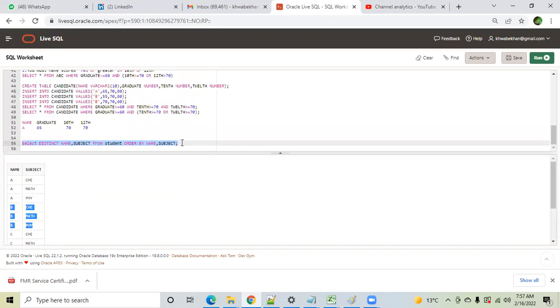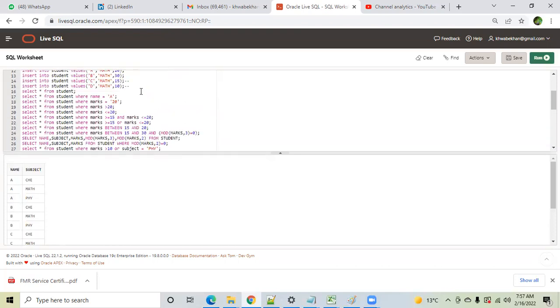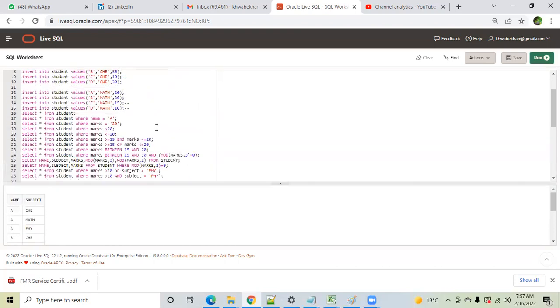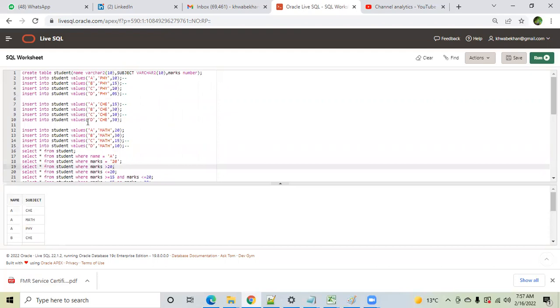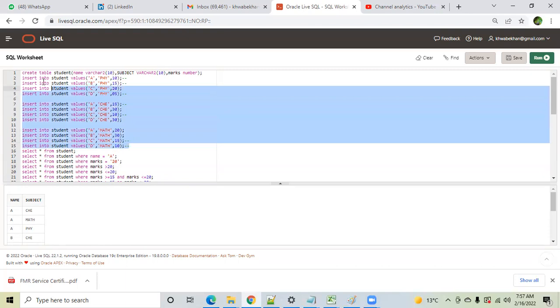Now, if someone tells me to tell the duplicate records in this table, how many duplicate names are there in this table? How can you tell? Suppose in this data, if I ask you to tell me the names which are duplicate, what should your answer be, guys? What all names are coming more than once?